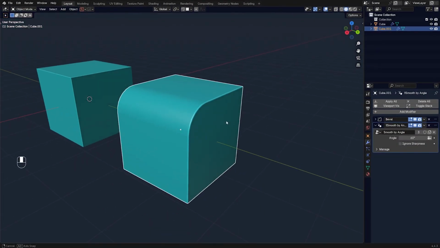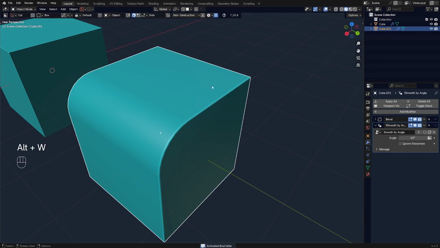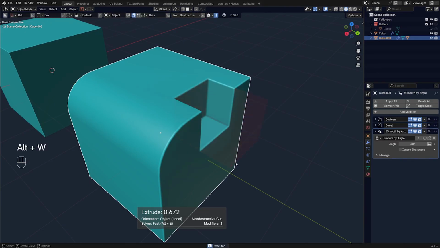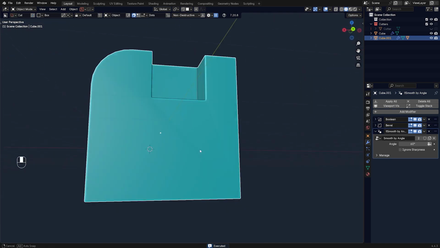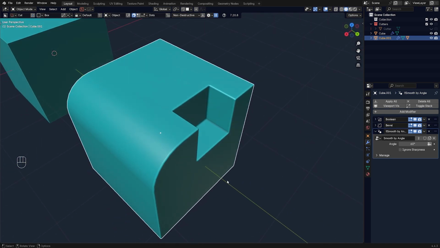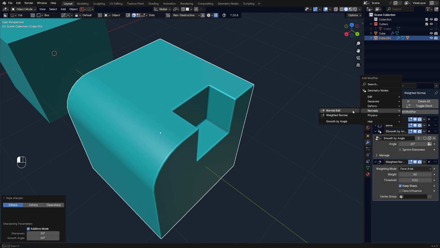But going back, watch what happens when I run a boolean on this one. I'm going to enable box cutter on the boolean, and now you can really see what's going on. We got all this bending and Blender gets confused. So watch this. All I need to do is add a weighted normal modifier. I'm going to be using HardOps, but you can also go here and add it in here.